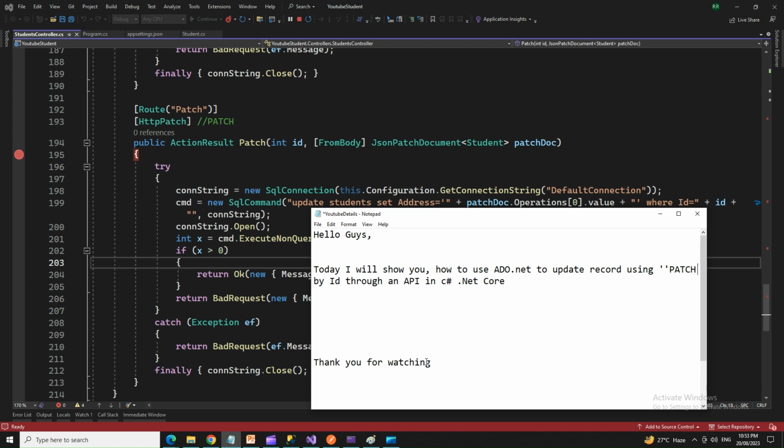Hello guys, today I'm going to show you how you can use ADO.NET to call an API and perform the patch operation. So far we have learned how to use the post, get, put, and this is the patch. Patch, as we all know, is for performing operations on single records or single values. That's how we are going to observe and check that.